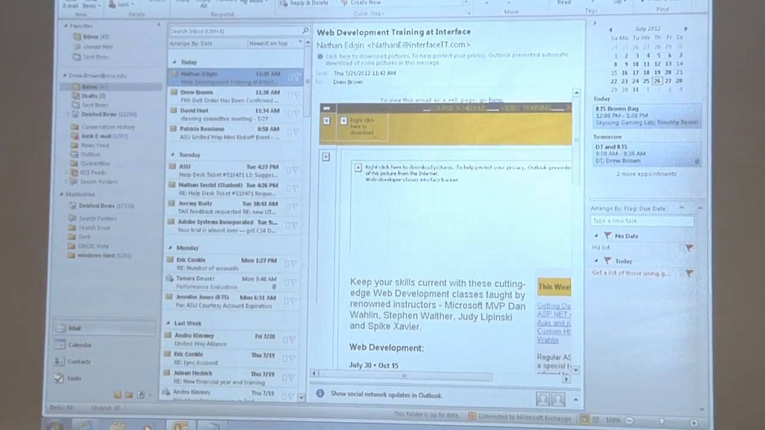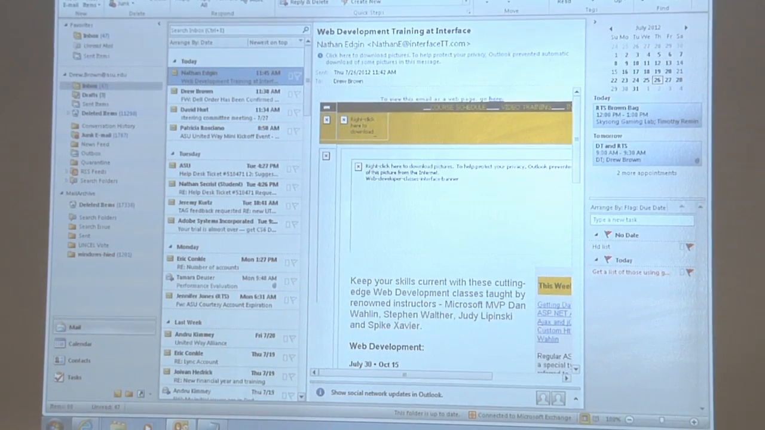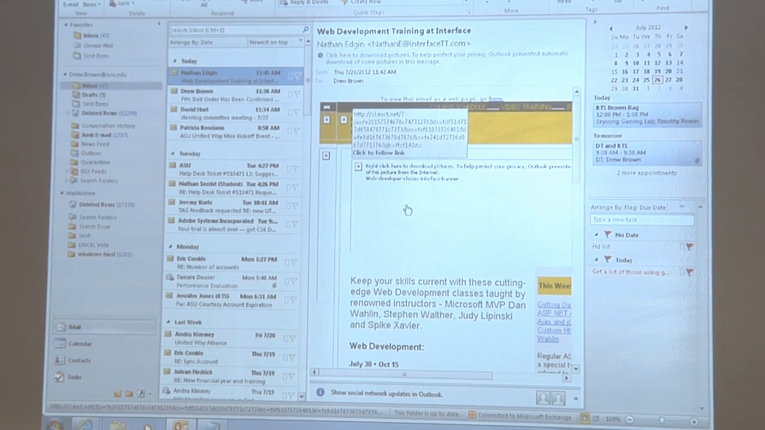One item that I'd like to point out is I have this email has arrived, and you see it looks all messed up. This email is an HTML email, and Outlook has blocked pictures from loading. Does anybody know why Outlook blocks pictures from loading? Just to be annoying. It's an extra step. It's dangerous sometimes. Both of these are true.